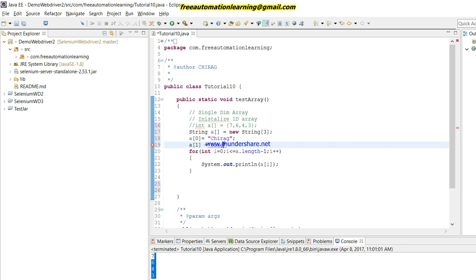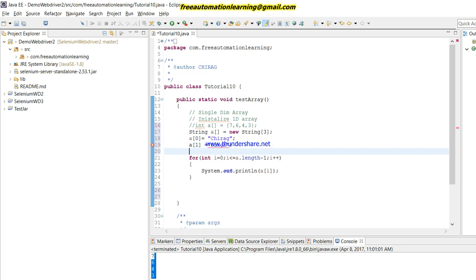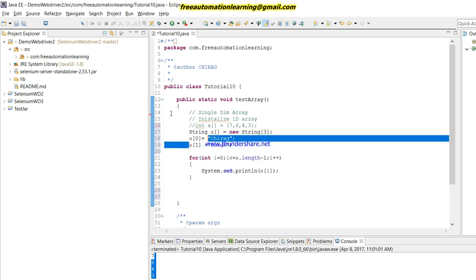So I give these values to the array. And one more thing: an array can store similar type of values. If we declare a string array, then all string values come in that array. If I declare an integer array, then all integer values are stored in this array. So I have declared a string array. Now I initialize Chirag at index 0 and Singh at index 1.